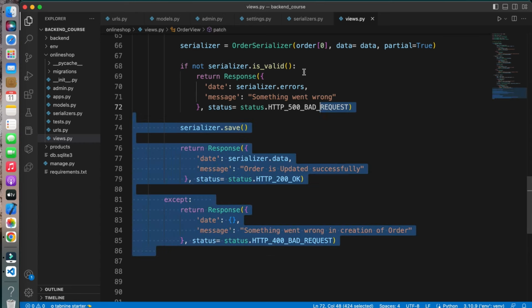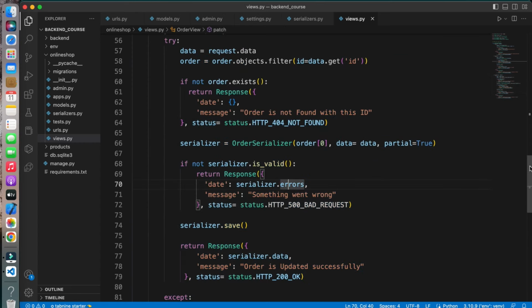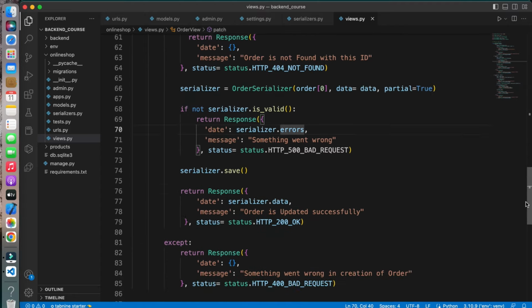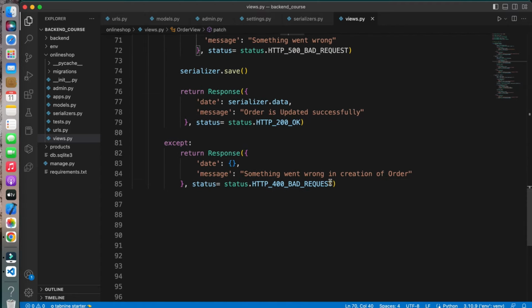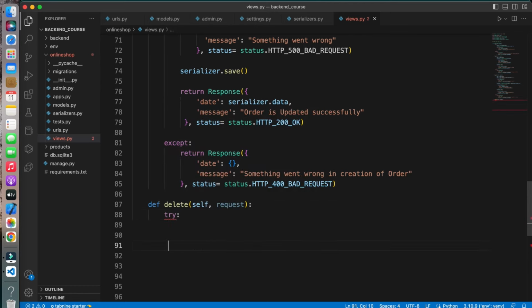All right, now we are done with our patch method. Now let's move to our delete method, which is the last method in our views.py file. Now let's create our last method, which is delete, with self and request. We will have two blocks, try and except.